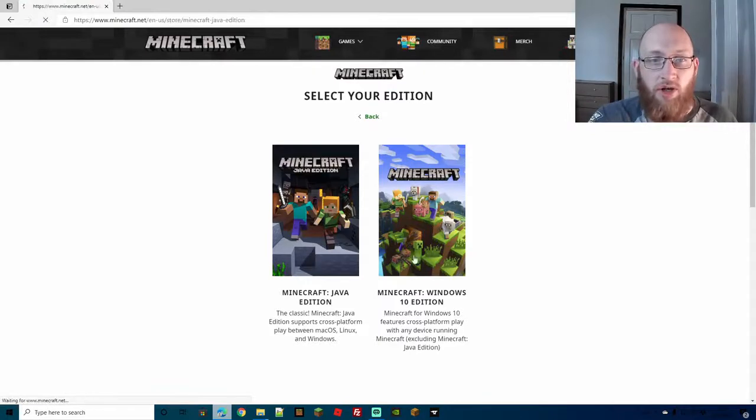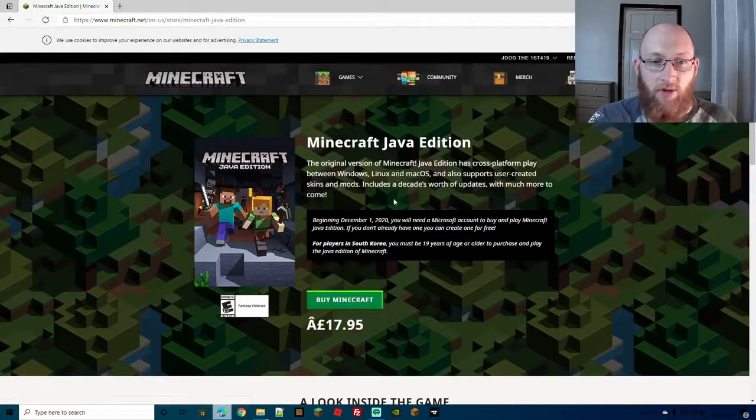So for Java edition, you're just going to click on the Java edition. Of course, you can check the information. Of course, you would have already checked the system requirements. You can go ahead and buy Minecraft. It will then give you the file to download, and then you can go open the file and just follow the process and it will install the game.